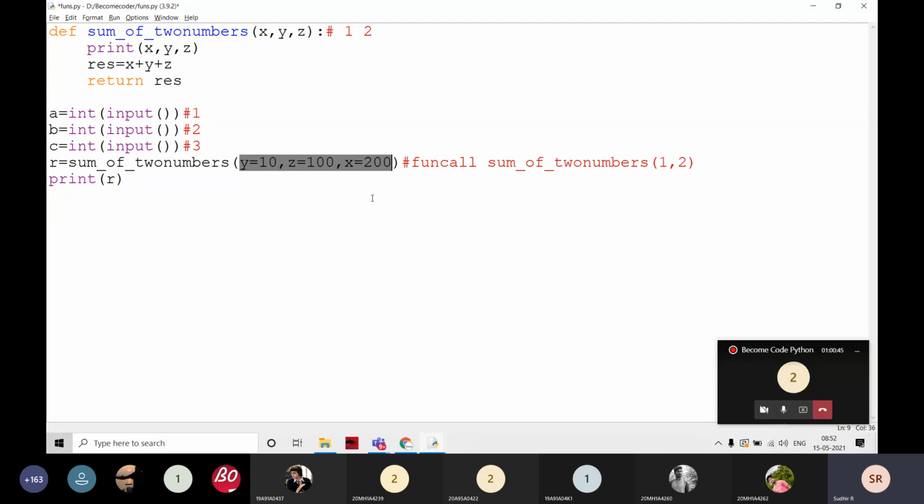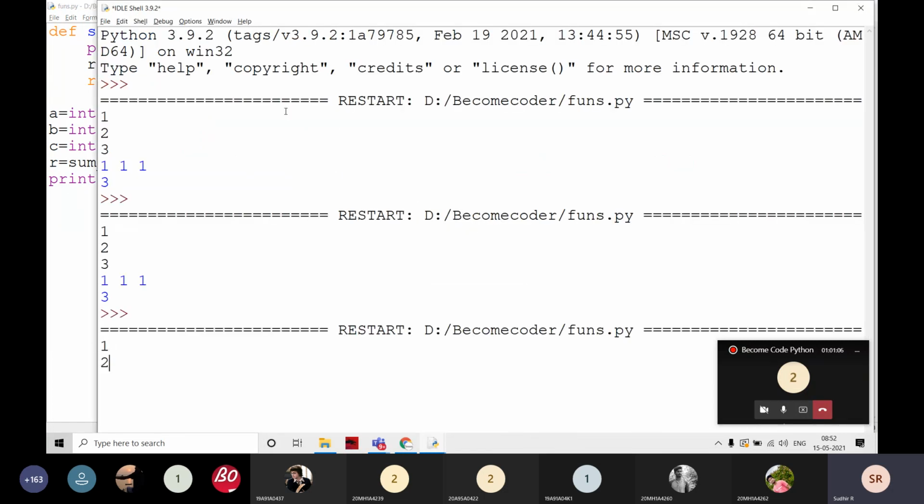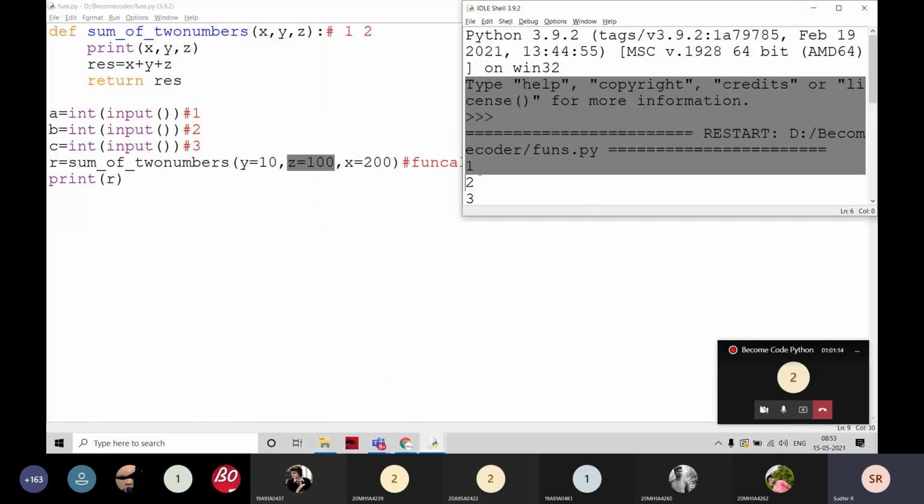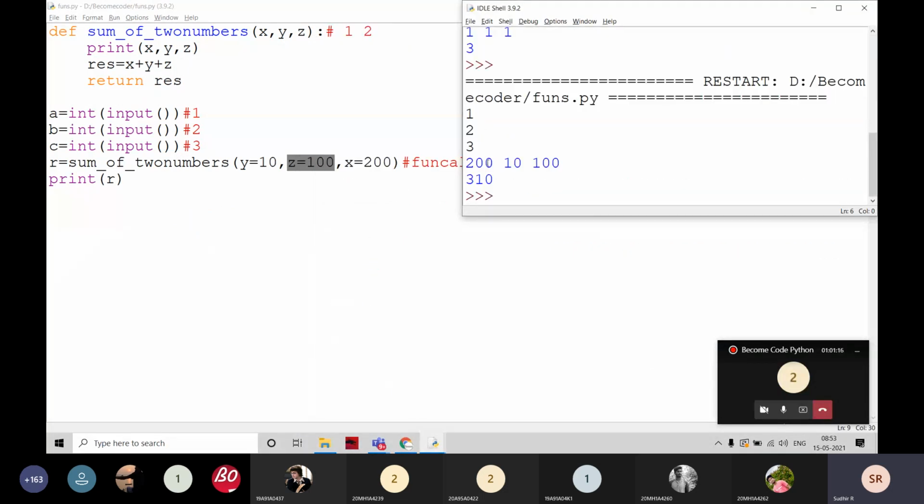This is called labeling here. That means here Y is equal to 10: this label Y is there, then this 10 is assigned to this Y. Z is 100, then this 100 goes to this label Z. X is 200, and this X gets this 200. If I execute it like this, just understand: X is 200, Y is 10, and Z is 100.